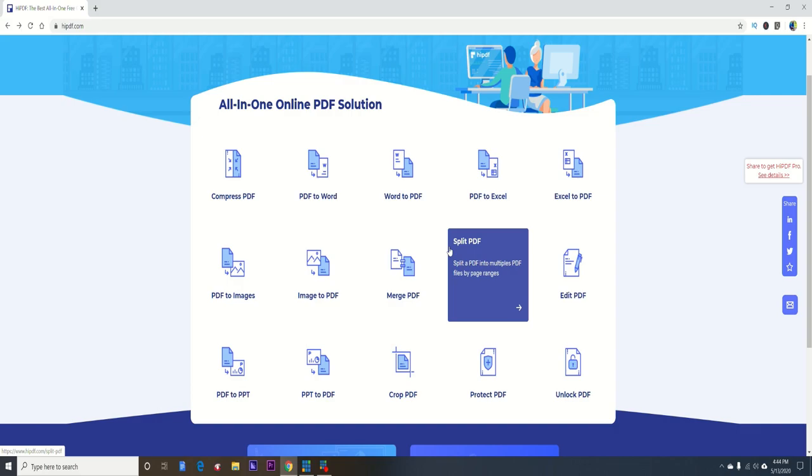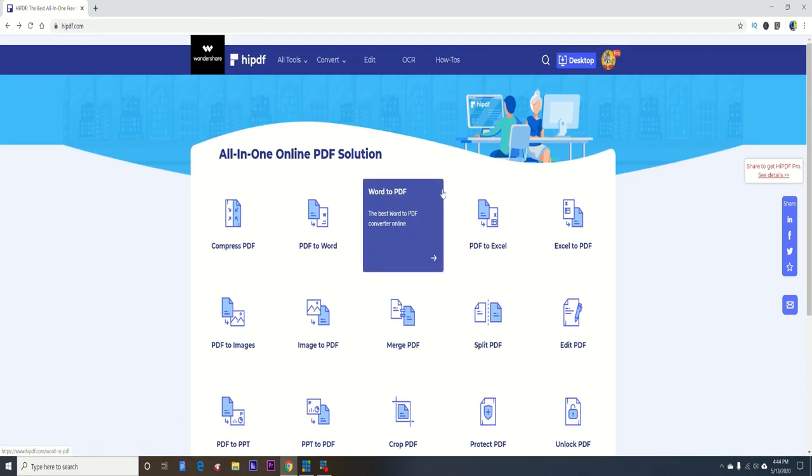You're going to be like, wow, I wish I could do that. Well, now you can. You got the all-in-one online PDF solution inside of HiPDF, and it's an online software. Okay, there you have it. That's a quick overview of HiPDF and a little bit of PDF Element.